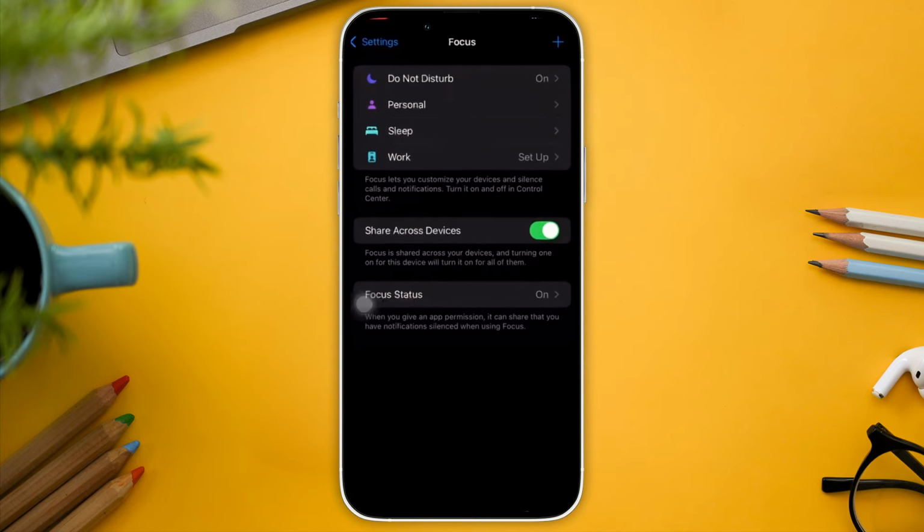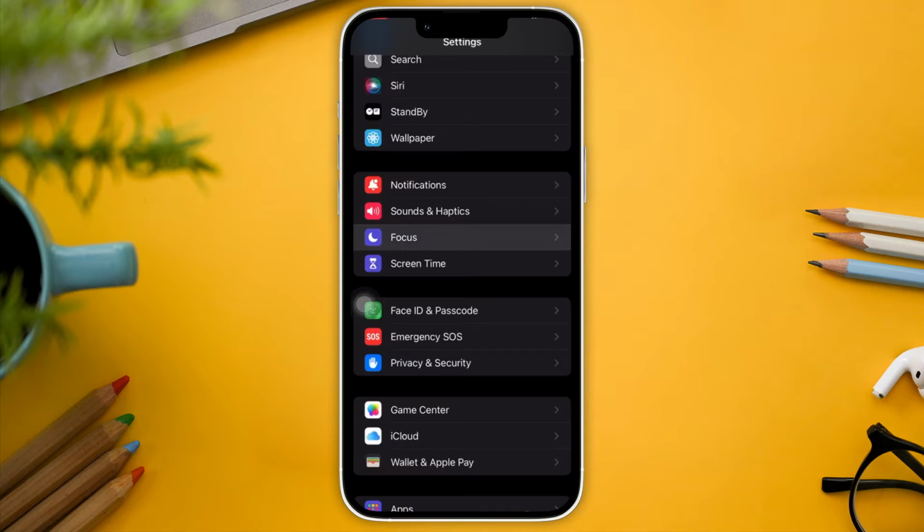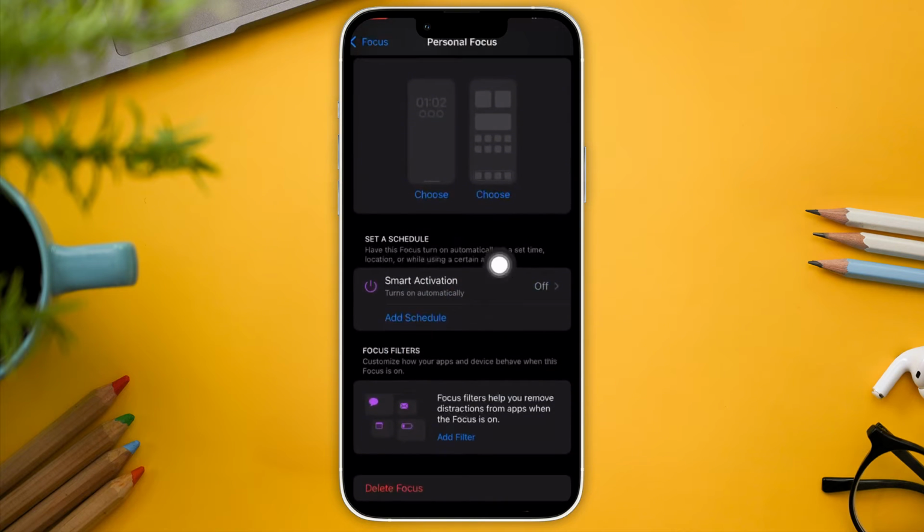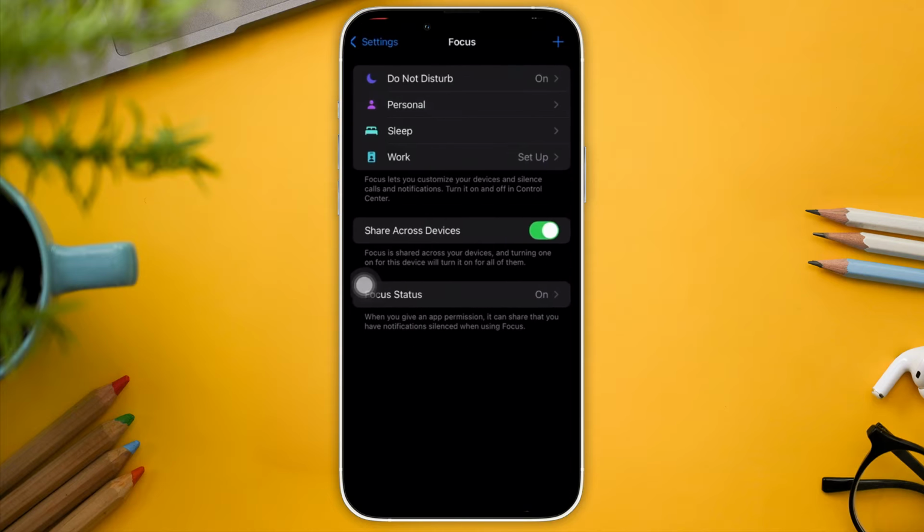Going back to settings right here, just choose Focus and just choose anything here. Make sure that your set schedule option is disabled, same as the one right there. As you can see, mine is off, meaning I don't have a personal focus schedule as of now, so I don't get disrupted whenever I'm waiting for my notifications to pop up. That's going to be one of the few really important things here.